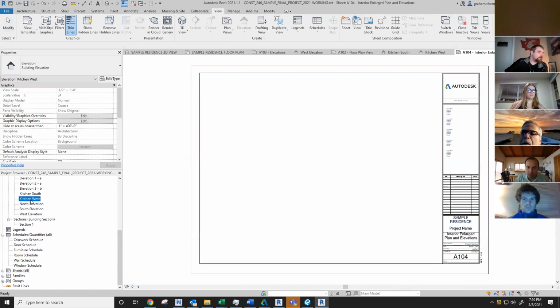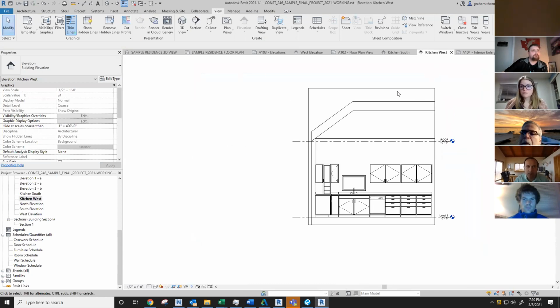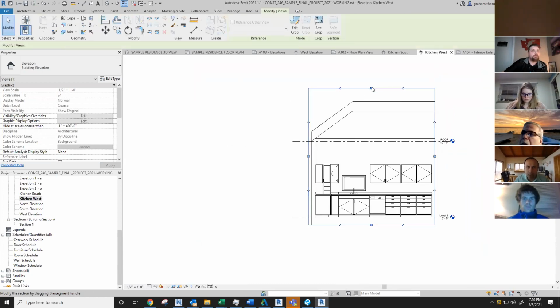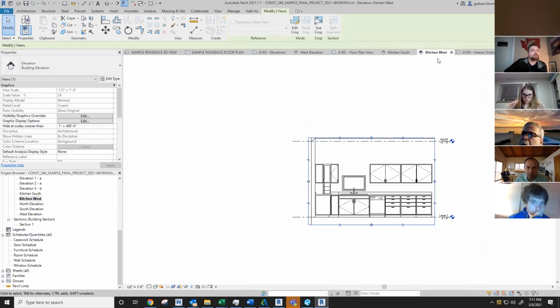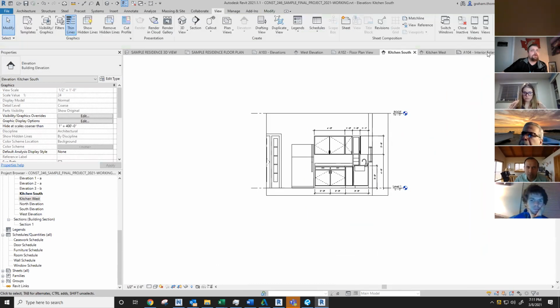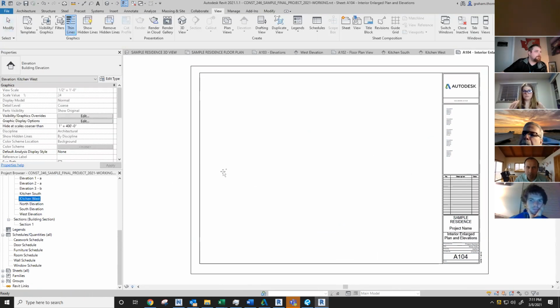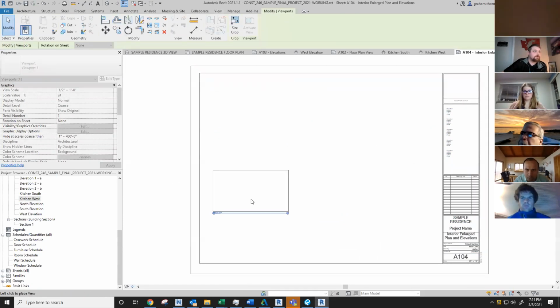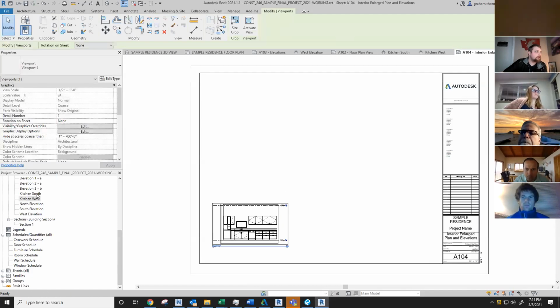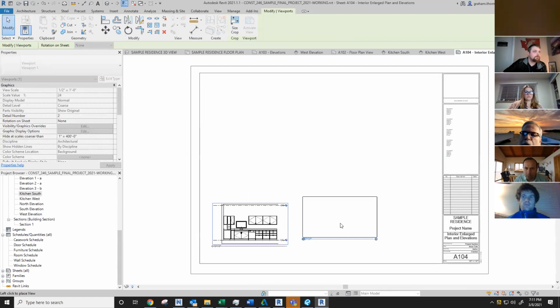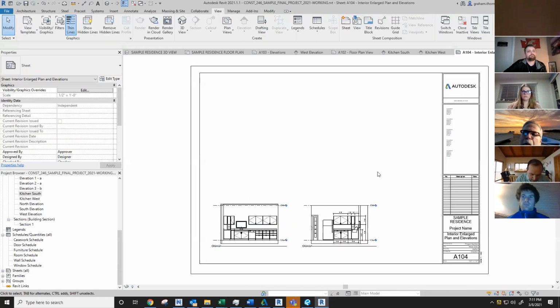Now that I've got that, I take a look at this. Maybe I'll crop this down. I don't need as much height on that. And then you can go ahead and drag the kitchen over, right? And do something like that. And maybe I'll put the south one here too. So that gives us a couple elevations, but I also want to take a look at an enlarged floor plan.